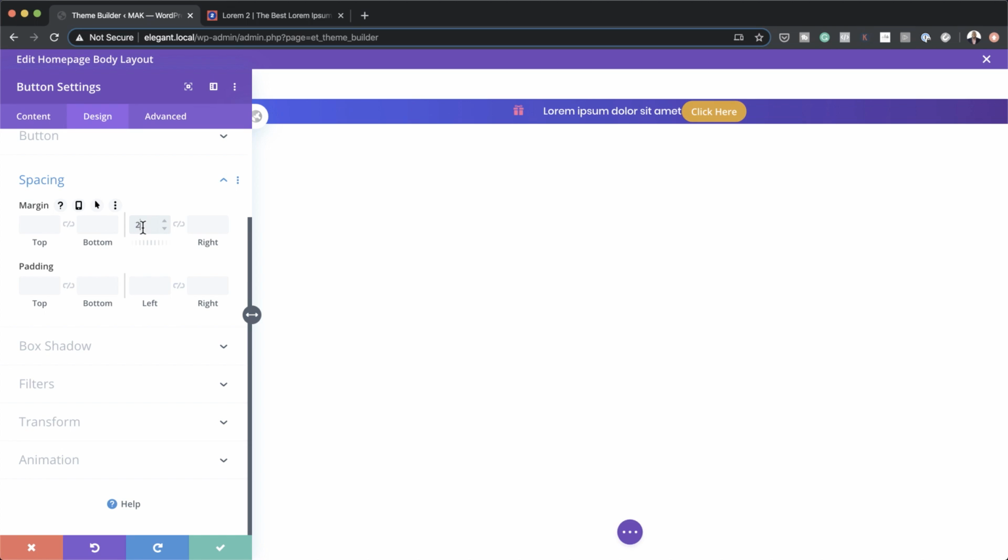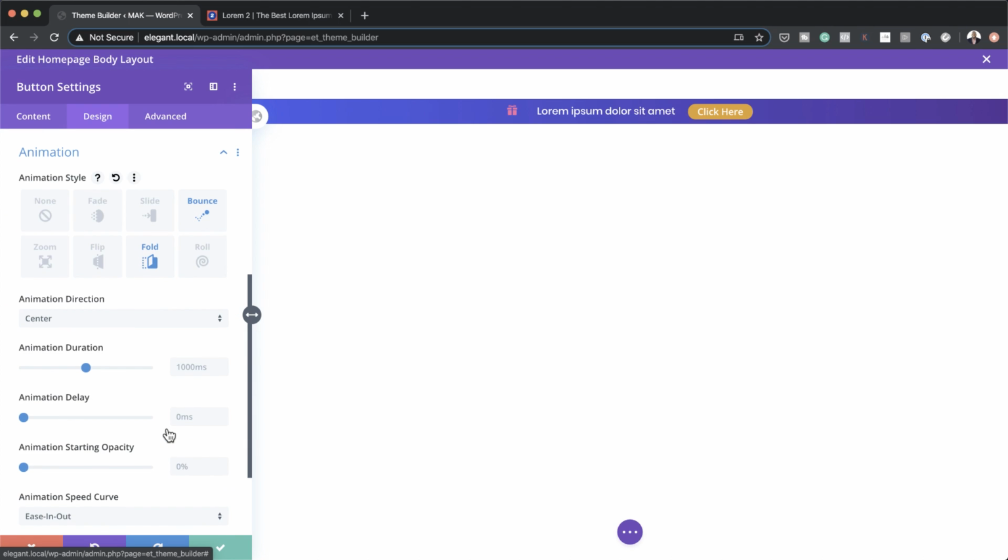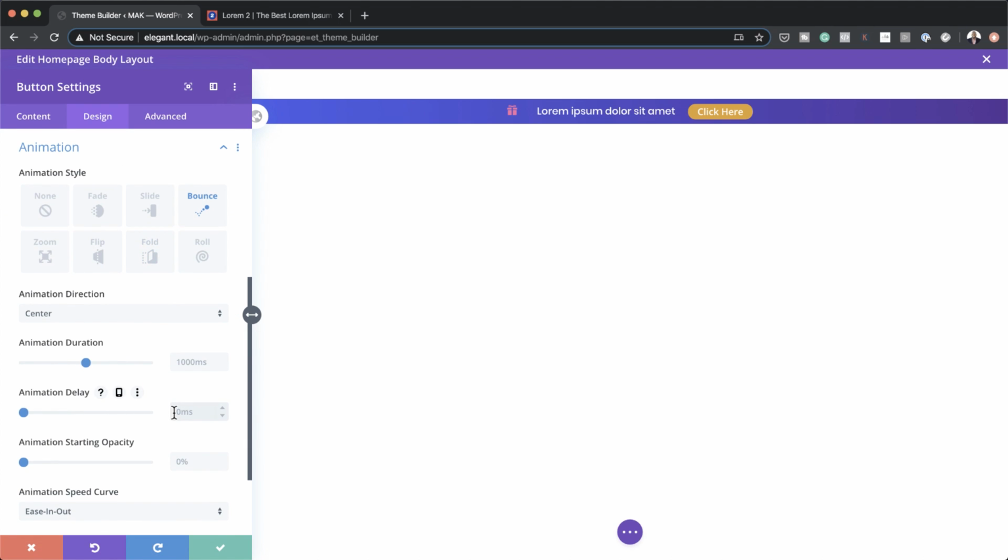So this is just going to create a space between my button and my text. And then over here for the padding top and bottom, we're going to set this to 0 pixels. So both to the top and the bottom. Now let's head over here to the animation. So the animation style we're going to use here is bounce. So I'm going to go ahead and select that. And the delay is going to be 1000 milliseconds.